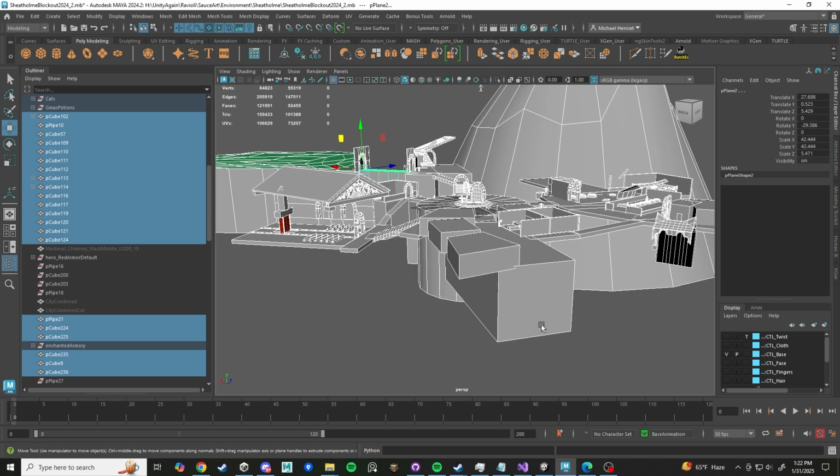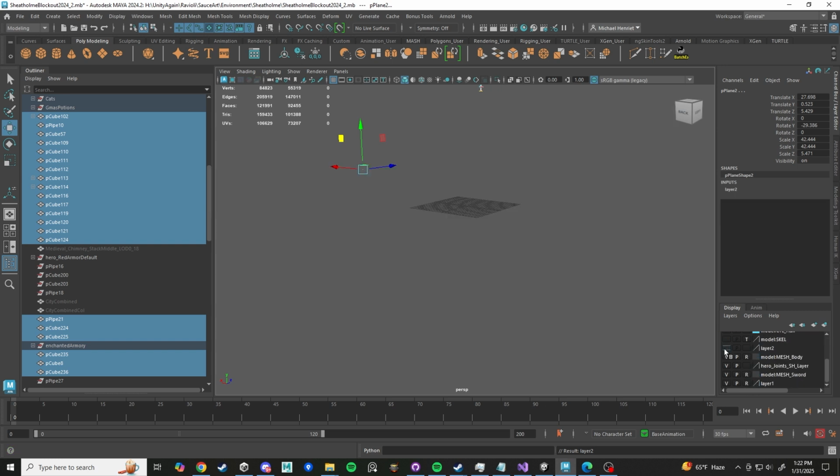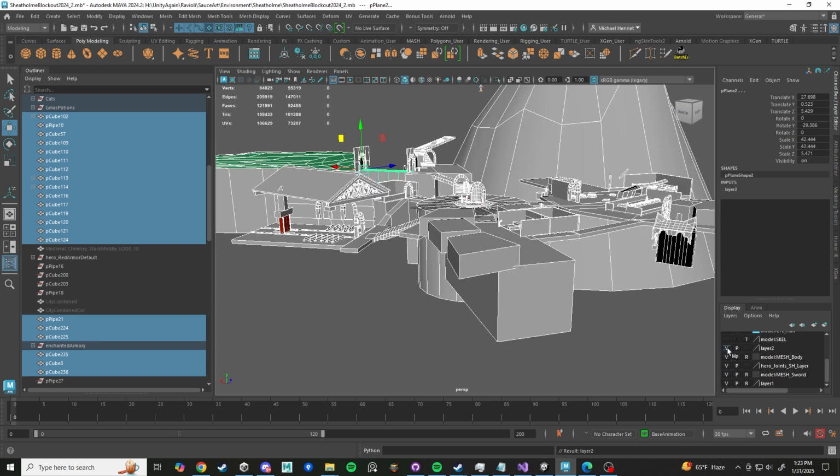All right. So once you have that selected, just create a new layer in your display layers. Now, all of those objects just got slotted, I believe, under layer 2. Yeah. So I can turn those off and on. I can also double click them to make it a reference layer, so I can no longer mess around with those.